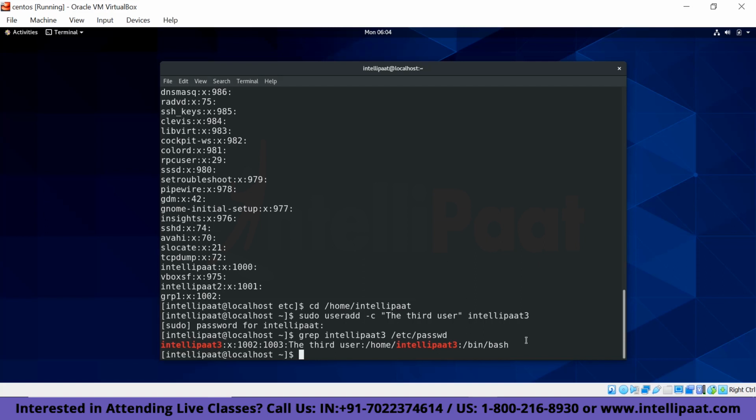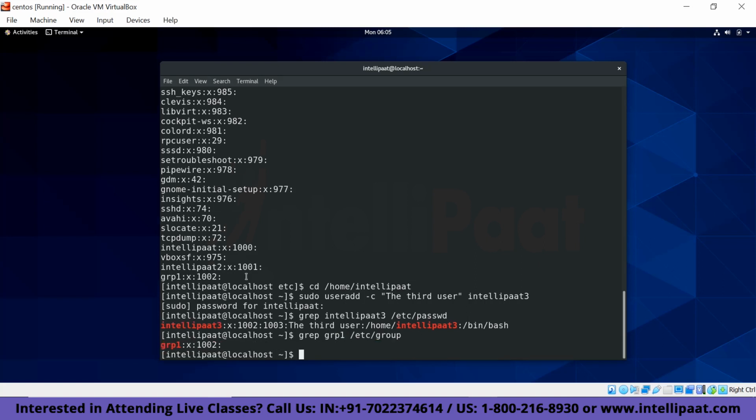So this is how you create a user, and again you can do the same things for creating a group as well. We already added a group called group 1, so that's what I was doing. So let's see it once again. Let's grep group 1 from /etc/group, and you can see group 1 with 1002, which is basically its group ID.